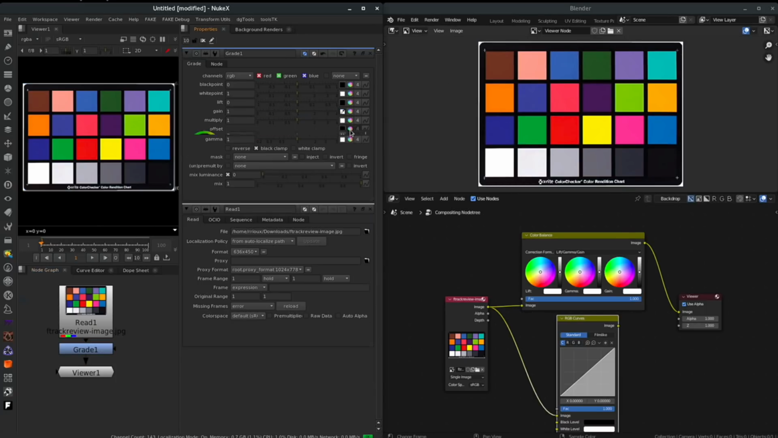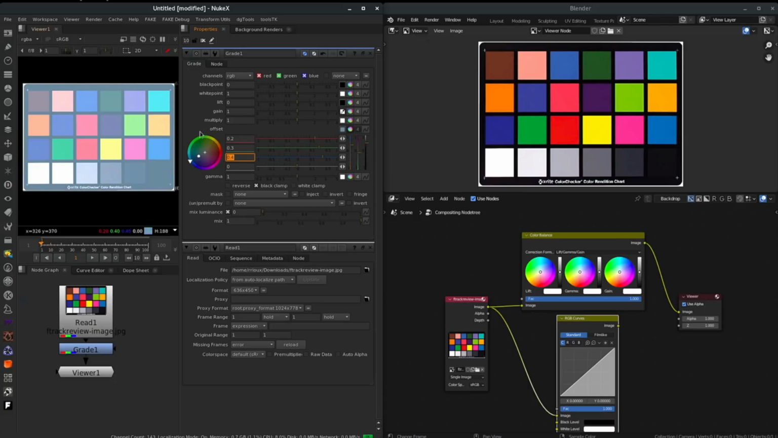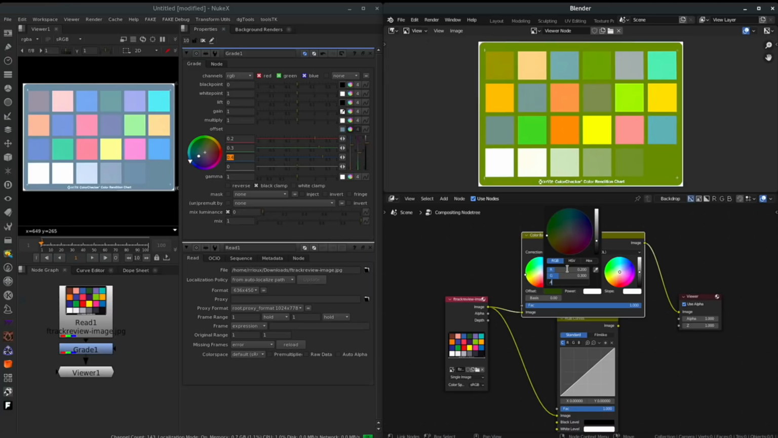Offset, we're going to try it with RGB values. We're just going to write some numbers there. I don't know, like 0.2, 0.3, and 0.4. Okay, so now I get this offset in the colors. If I do the same thing in Blender here, I need to go in offset and I will change to 0.2, 0.3, 0.4, and I get the same result. So we're good for offset.